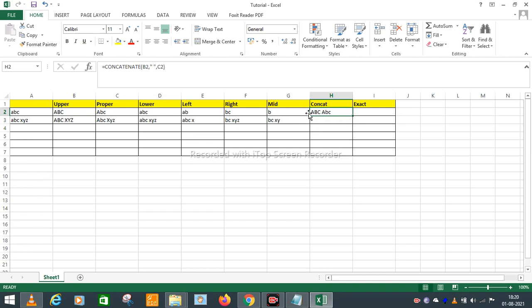Now if I want a hyphen between them, then what will I do? I will just put a hyphen here, or underscore, whatever you want, and then enter. See, now the hyphen is coming between them. So this way we can concatenate these two.